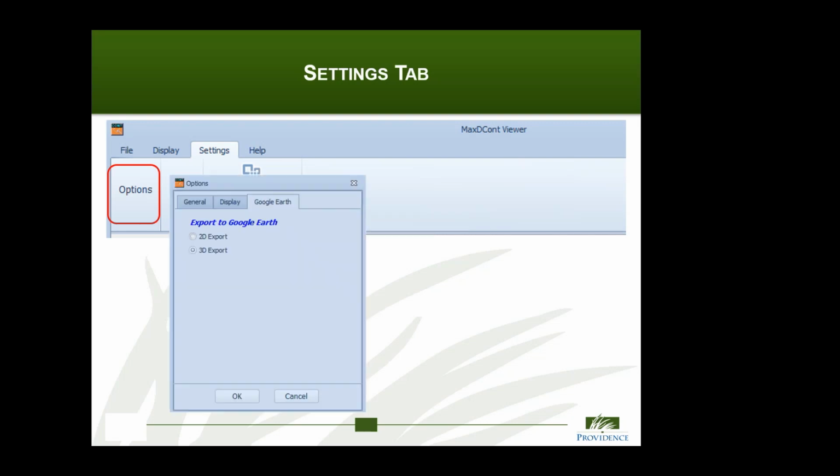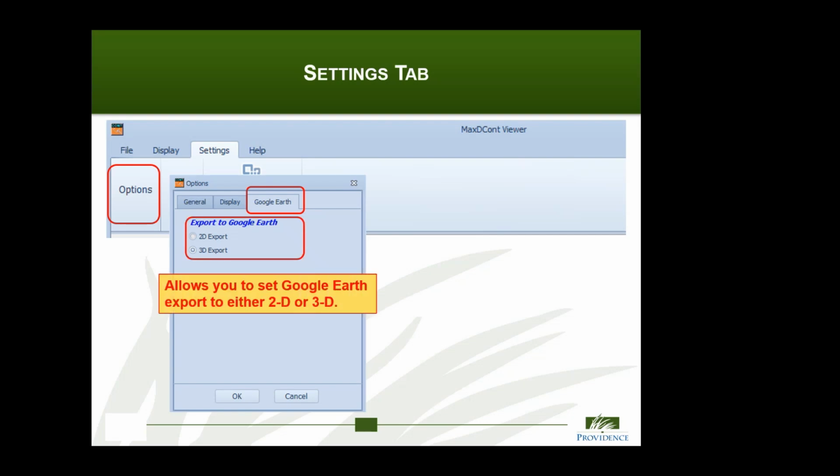And then the final tab on options is Google Earth. And you can tell it to export your objects to either 2D or 3D. And I think when I do the demo, we'll do a 3D and have it tilt so you can see how that looks.